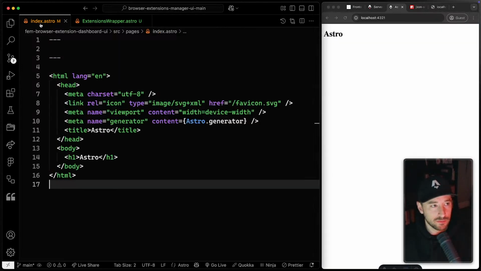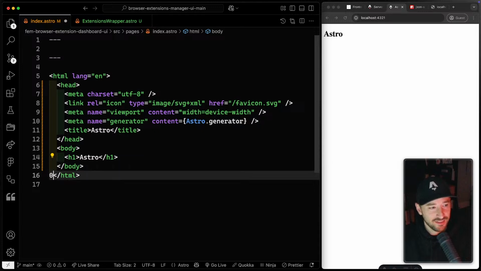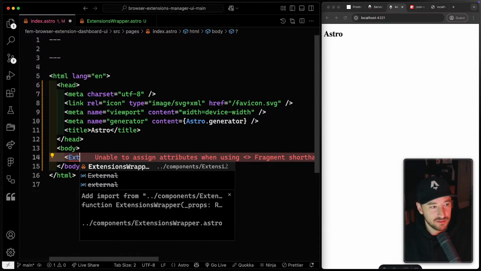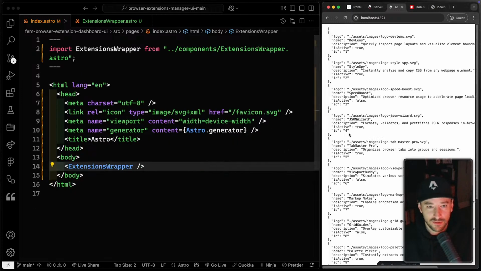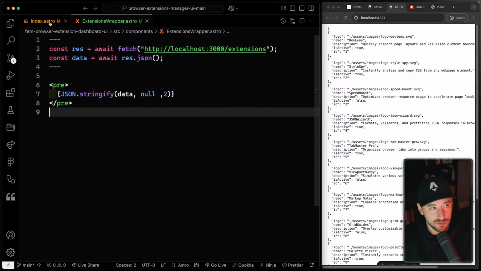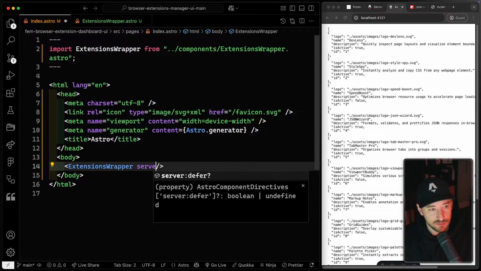Oh yeah, we have to actually pull this in. So let's do that here. So for now, we'll do extensions wrapper like this. There we go. Okay, so we're actually getting all the stuff in. That's cool. Now I just want to loop through all these items, and eventually we'll server defer. In fact, we can do the server defer now. Server defer.